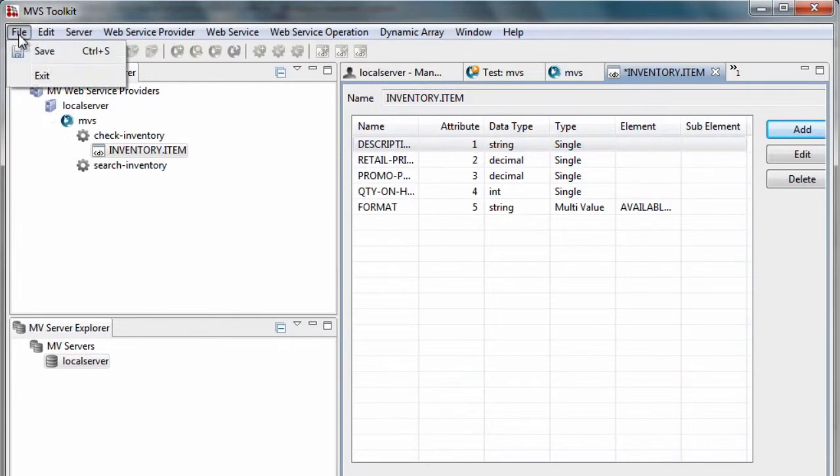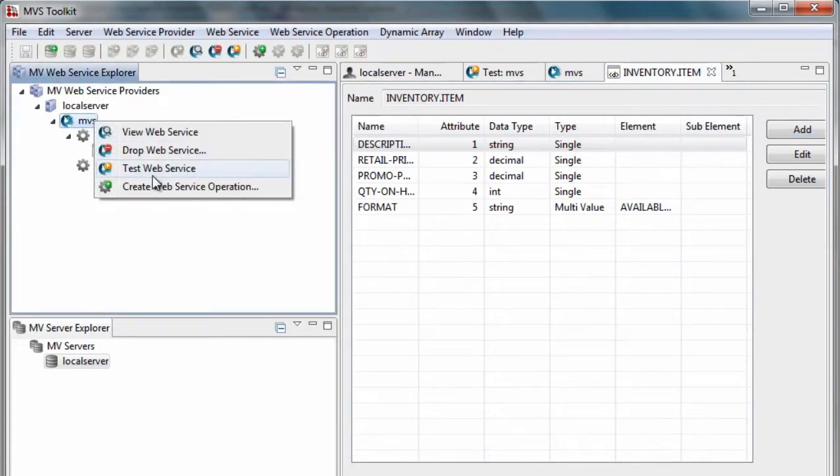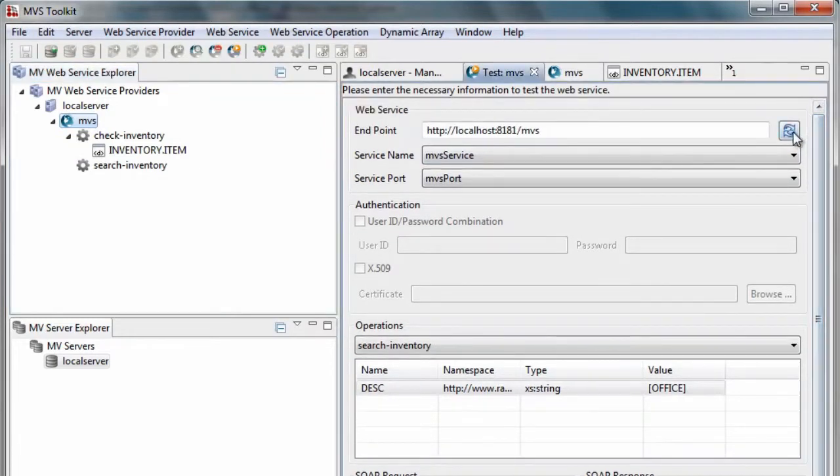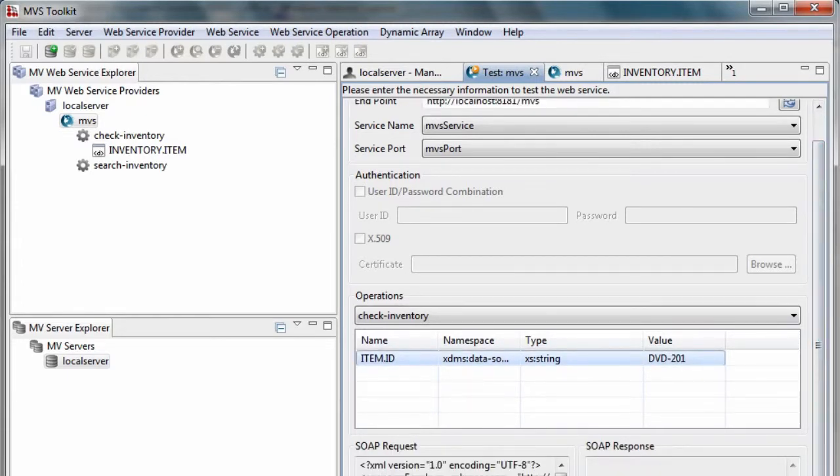I just have to make sure I save that. Now if I go back in, I can actually test this web service. I have to refresh the actual web service itself. You'll now see that I've got this check inventory, and I told it the item ID was what I want as the input parameter. So I'm able to go DVD. That creates my request, and if everything's going right, I execute this, and I should get a response back, which I did. It's always a good thing.